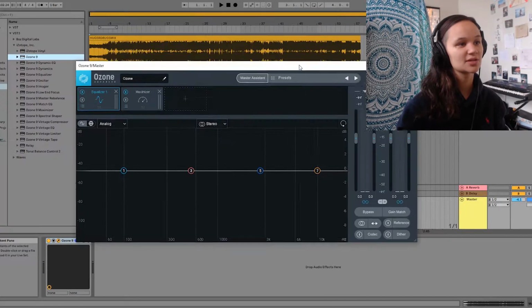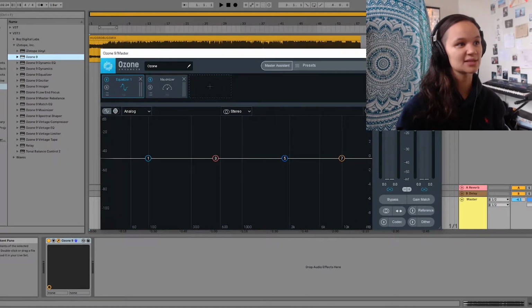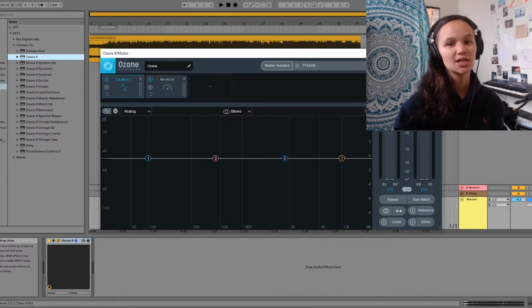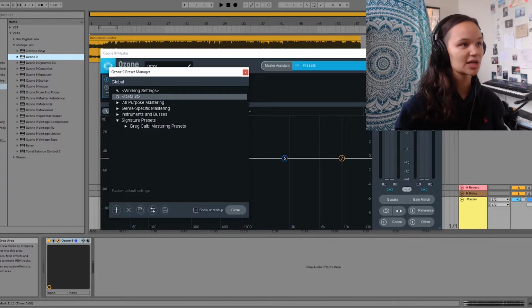They kept much of the same sleek user interface. And the default mode comes with an equalizer and a maximizer, although you can add up to 12 of these effects at one time to your master chain, which is a lot more than you'll typically need, but it's there if you need it. Upon opening the plugin, you can go with what you have default, or there's a number of presets which are great.